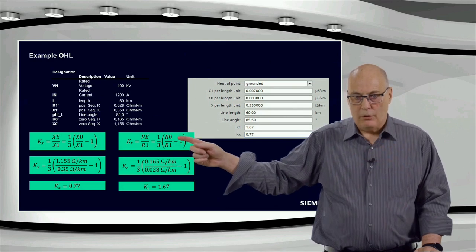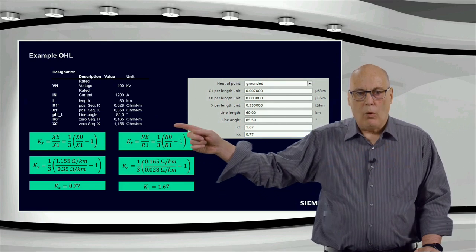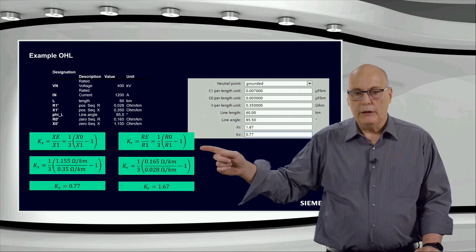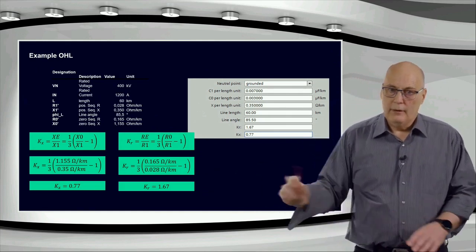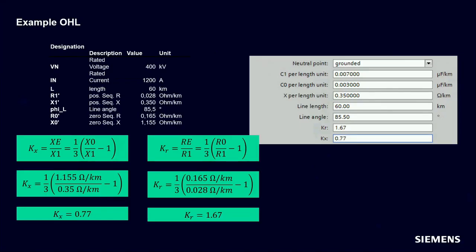You can see I substitute the R0, which is 0.165 over here, and the R1, 0.028 over here, into the equations we derived, and I can calculate the KR and KX, and then I would set that in the relay. And similarly for the KX, that is that setting. So that we have dealt with, that's the first one.